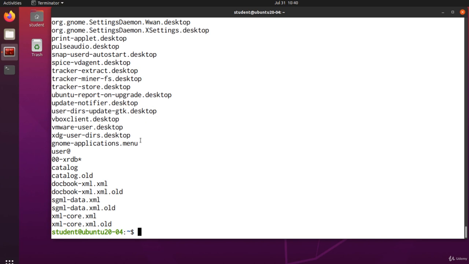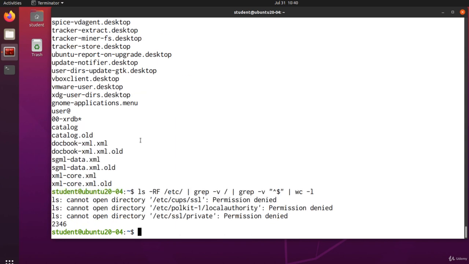No empty lines. Let's see how many they are. I'll pipe the output to wc -l. And there's this number. I can ignore those permission denied errors, or I can run the command as root.